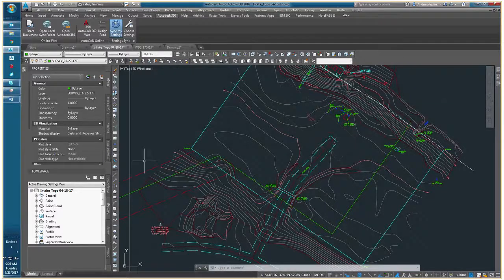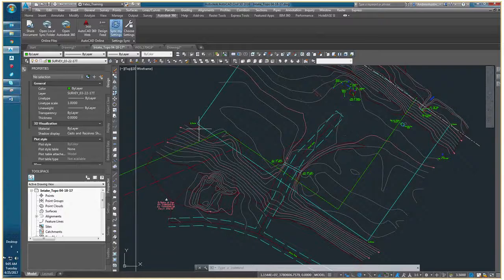So as you can see, I have my tool space open. We're set to the settings tab. I'll put it back on the prospector tab, and my properties palette. Properties palette I leave open almost all the time, and it's a powerful tool to keep open, and it gives you a lot of information.